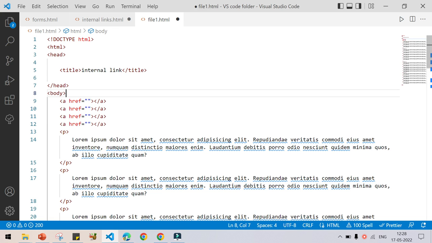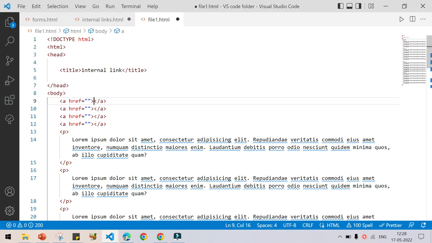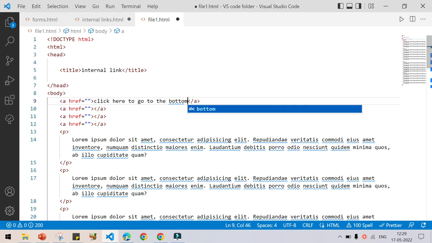Next, what we are going to do is, first thing is, you have to show a message like this. Okay, 4 messages you have to show. And what is the first message? You click here to go to the bottom. To show a message, you have to type in between the open and close tag. Click here to go to the bottom of the page. Okay.